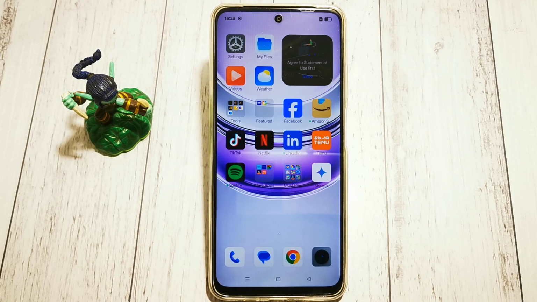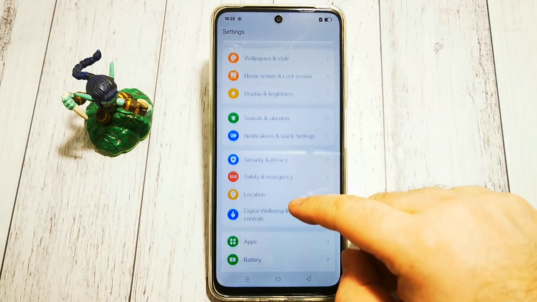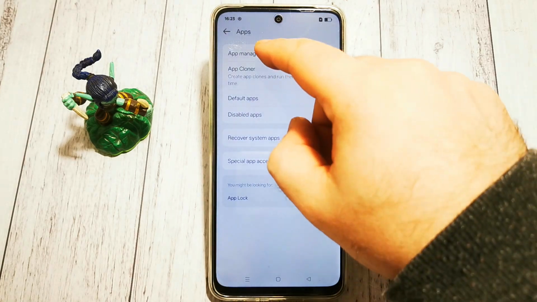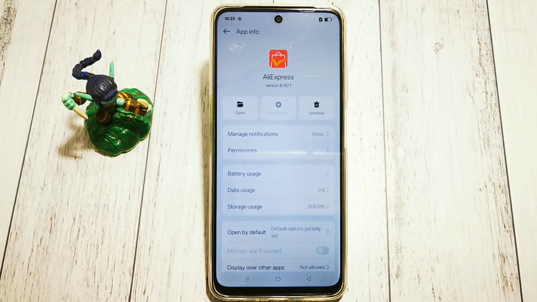Today I will show you where to find app management options and how to customize them. So first of all, we need to go to settings. Then in settings, we need to go to the apps menu, and at the top we have app management with a list of all the apps. So let's open the first app on the top.